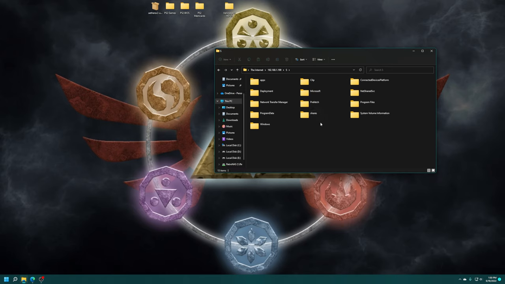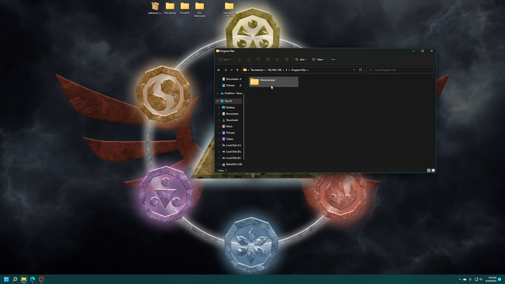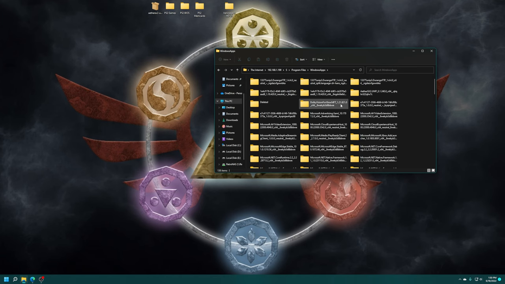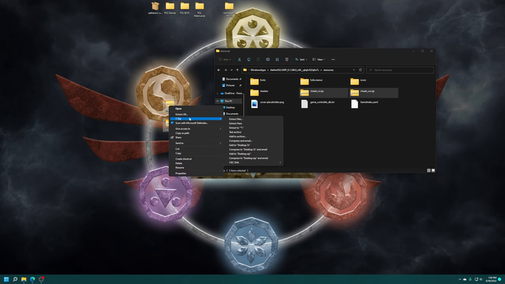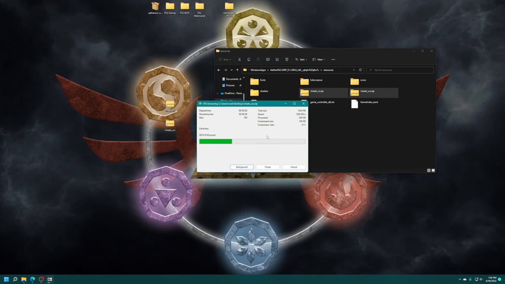So those are in the S drive, program files, Windows apps. Find your Aether SX2 folder, resources, and you'll see cheats NI and cheats WS.zip. So copy both of those over to your computer, and then get them extracted.